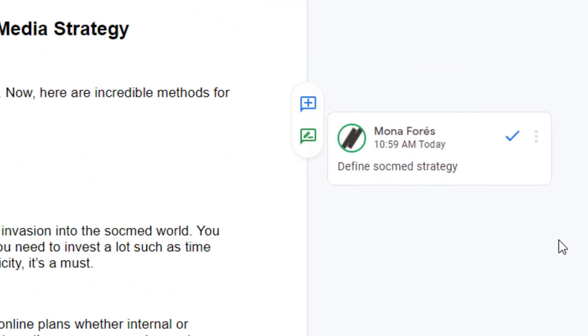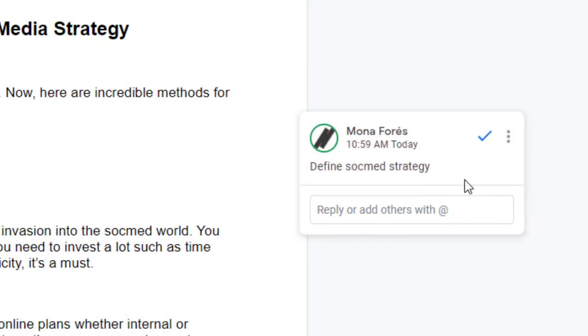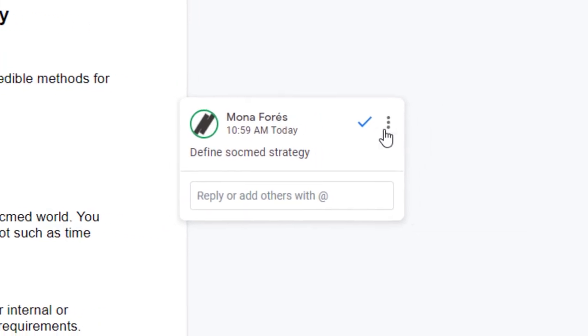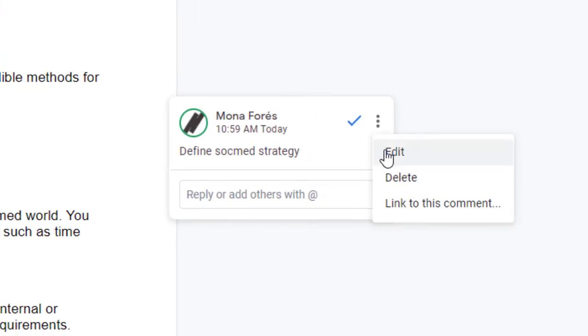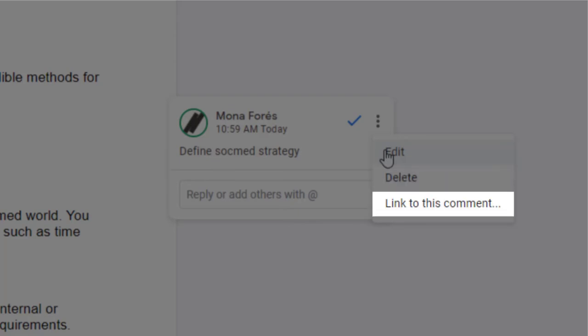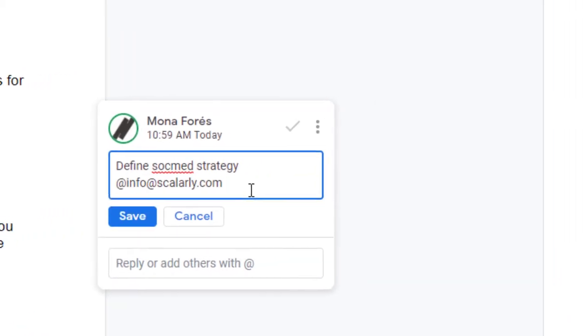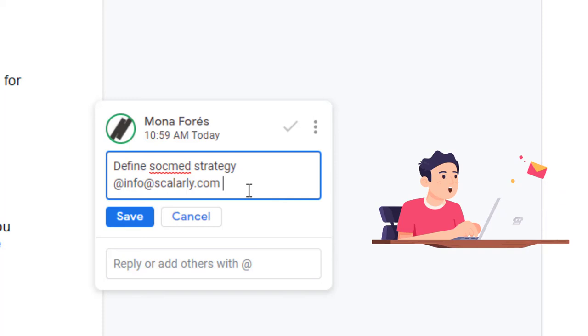Comments are threaded, and all you have to do to reply to one is click on it, type a reply, and then click Reply. Once the comment is on the document, click the three dots located on the right of the comment. Here you can make any changes, delete it, or generate a link that brings the person clicking on it directly to your comment. If you need to send a comment to a specific person, you can mention them and they'll receive an email notifying them of your comment.